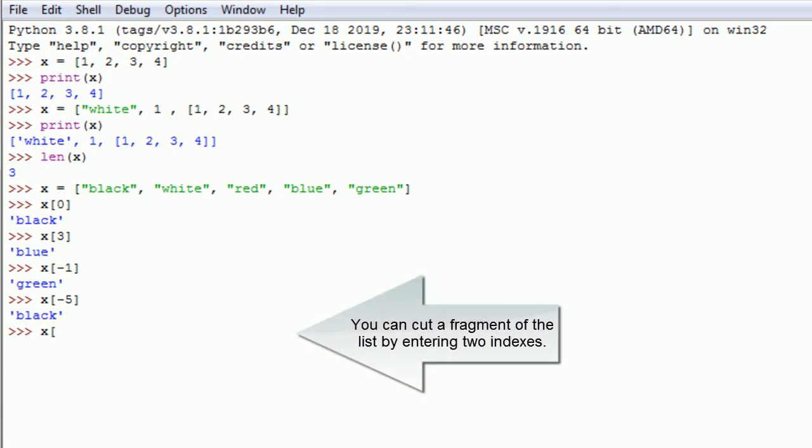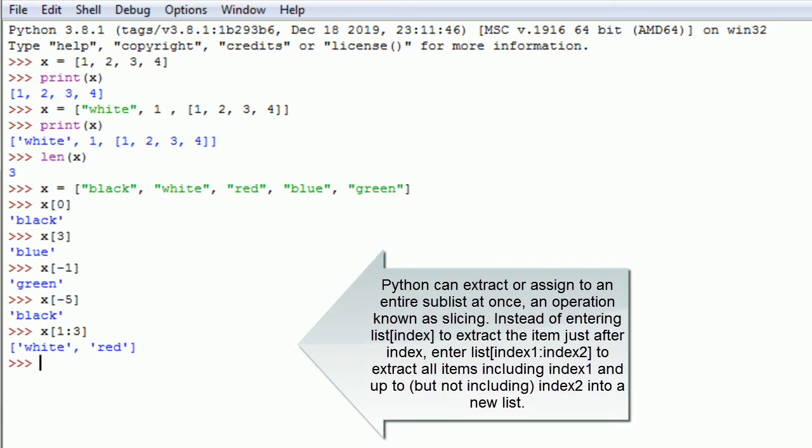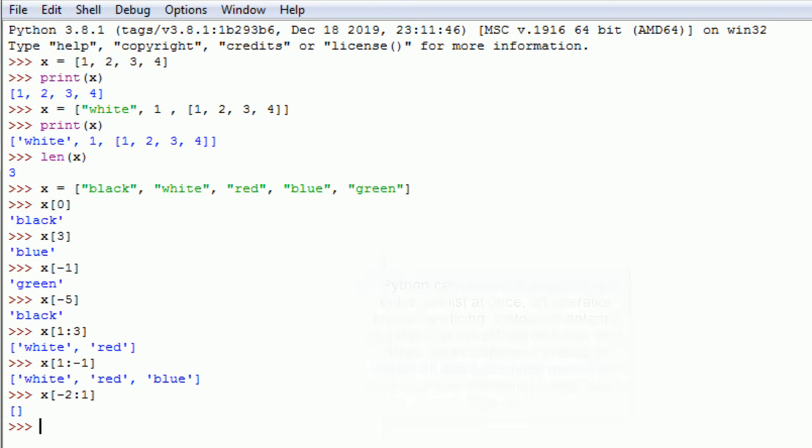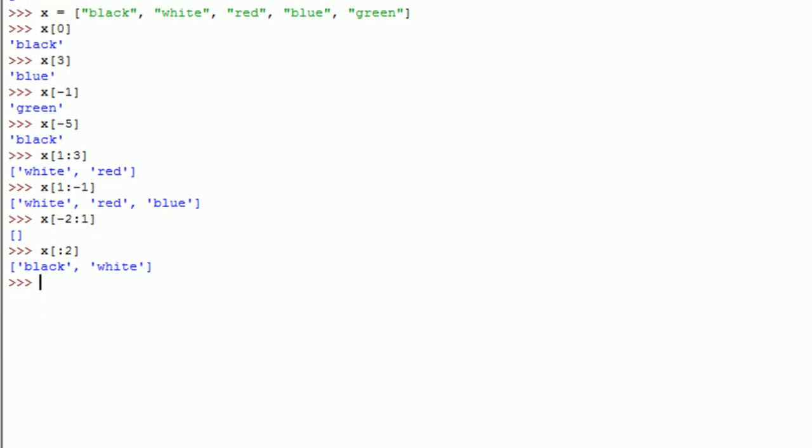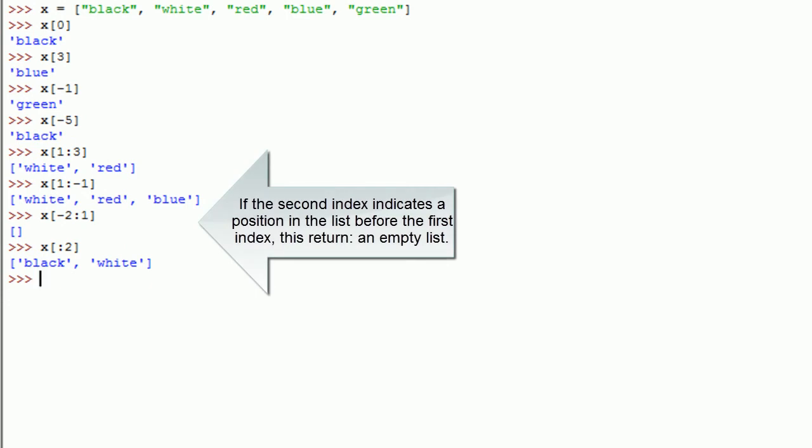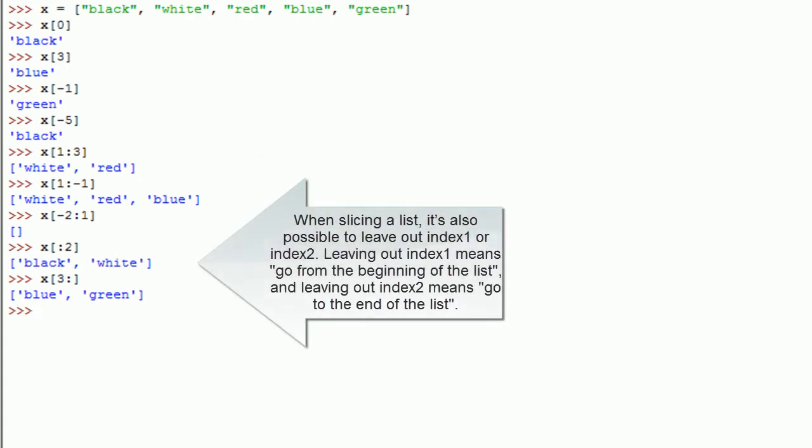You can cut a fragment of the list by entering 2 indexes. Python can extract or assign to an entire sublist at once, an operation known as slicing. Instead of entering list and index in square brackets to extract the item just after index, enter list and index 1, index 2 in square brackets to extract all items including index 1 and up to, but not including index 2 into a new list. If the second index indicates a position in the list before the first index, this returns an empty list.